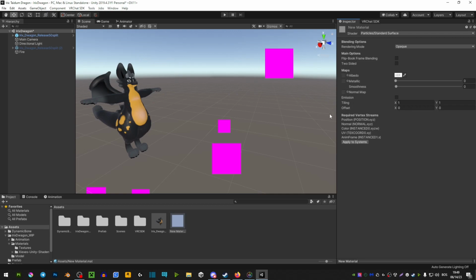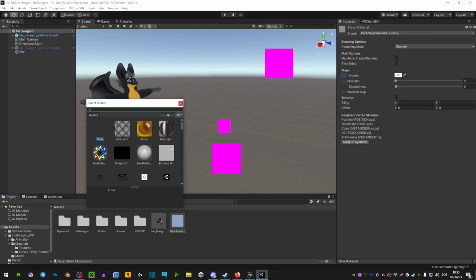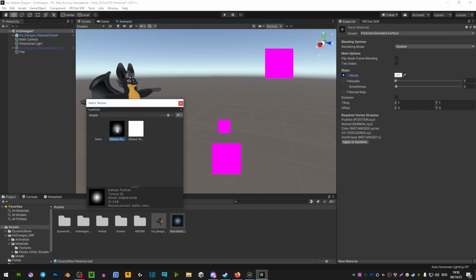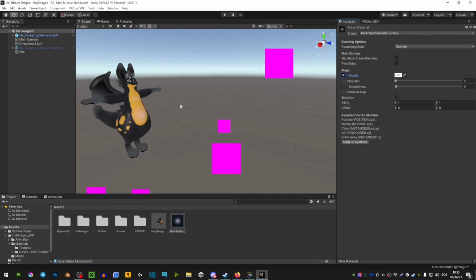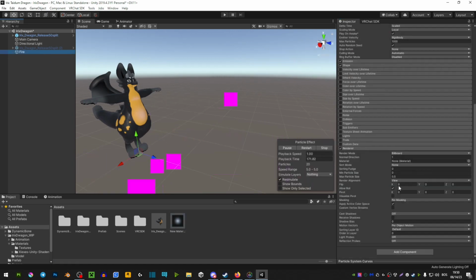Of course, we need a texture for this. I assume you don't already have a fire texture you want, so what you'll probably do is click the dot next to the albedo texture and search particle, then choose default particle. That's just the default, bog standard circle. We can work with that, and you can always change it if need be. Now let's put this on the actual fire particle. We can edit the material straight afterwards if needed.